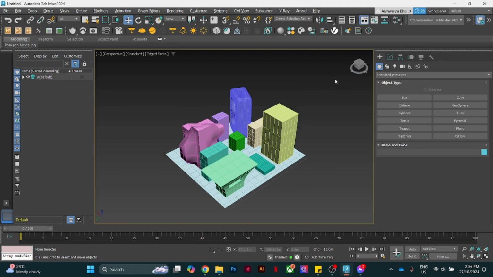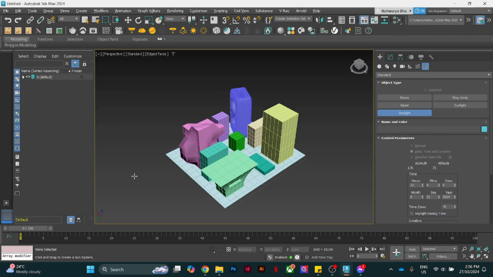So we start off with going into the Create tab and getting into the systems, and we create our daylight here. So we select this one and we drag it out to create a compass, and it shoots right up. So this is where our sun will be positioned.